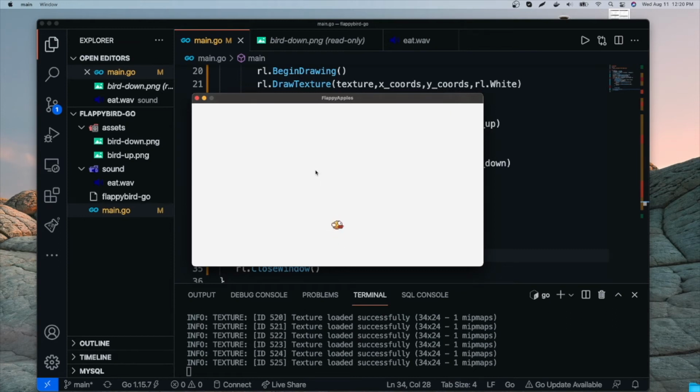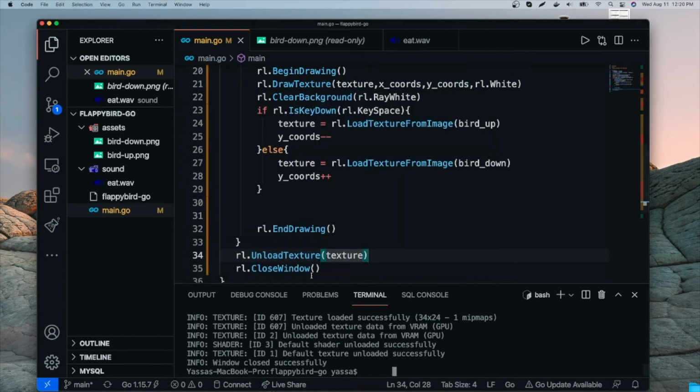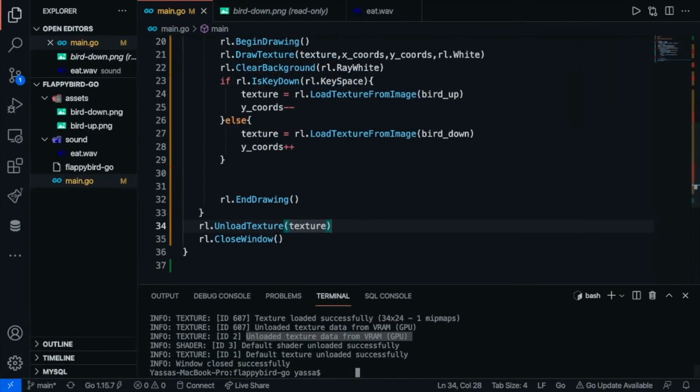Now if I were to go ahead and play this game, right, and I just quit it out, it tells you that you've unloaded the texture from the VRAM, also known as the GPU. If you don't unload your texture, it's just going to stay there, and it might get overwritten later on, but it's just not good for your hardware. All right, now the next thing we're going to work on is our apples.